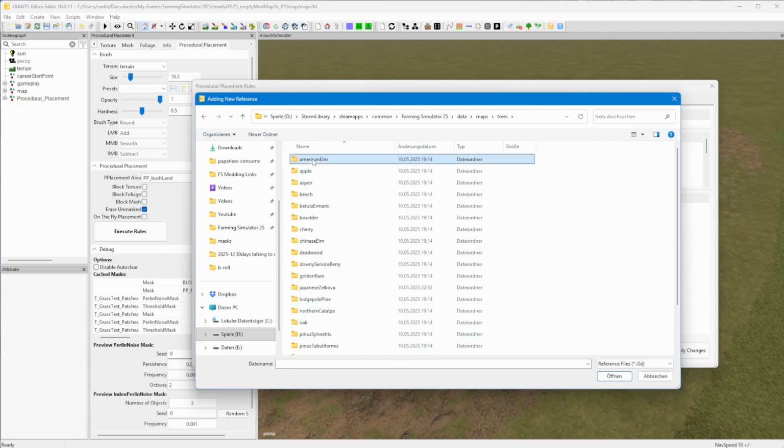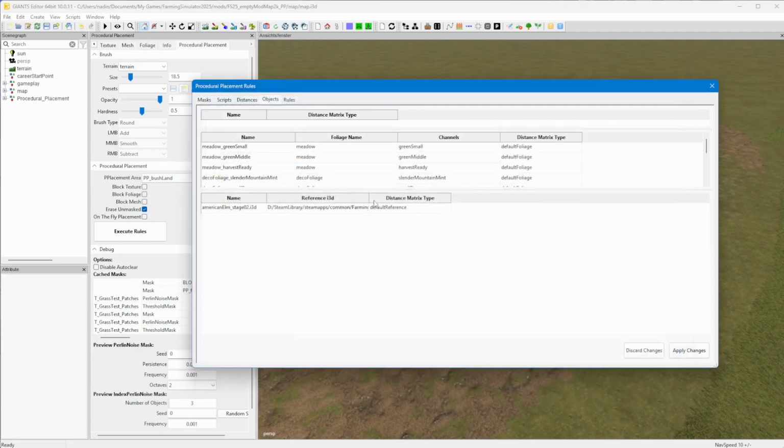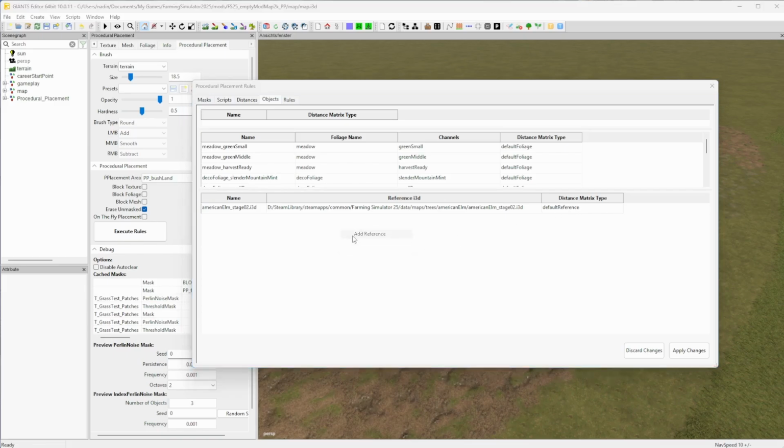Let's use American Elm Stage 2, for example. You see it has added this one to the list. We see the name has been added automatically. We have the reference to the i3D file, and again the distance matrix, which we don't use in this video. I will add a few more in time lapse.